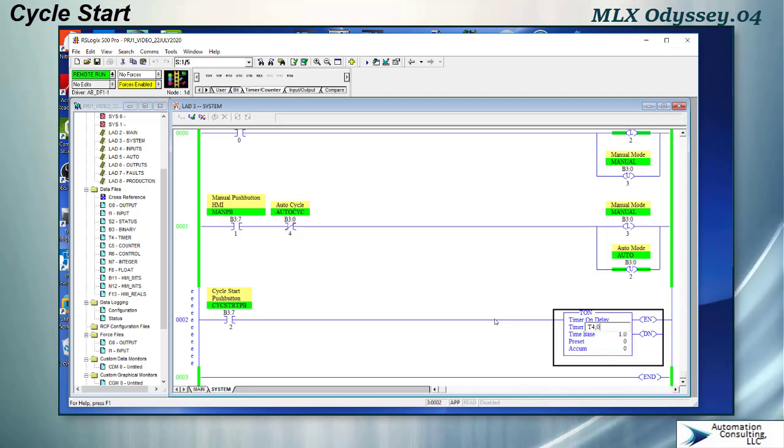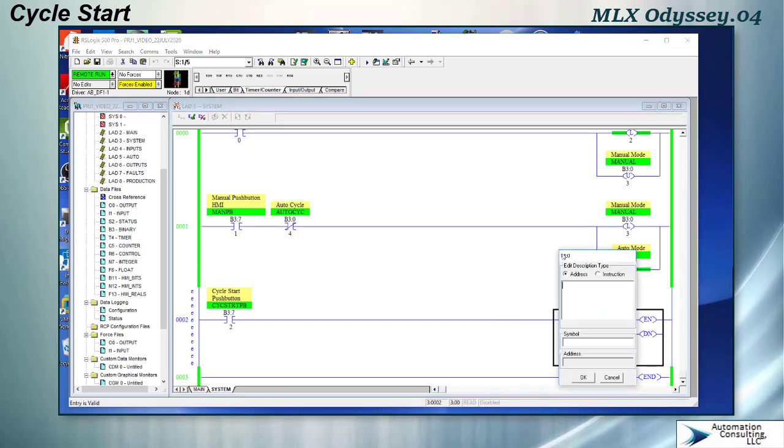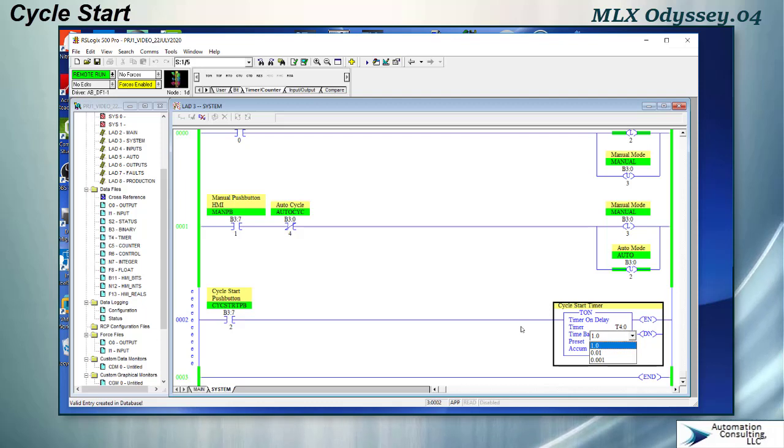0 is my first timer. I did not make a symbol ahead of time, so I'm going to name it now. And I really don't need a symbol for it because I'm not going to use it anymore. So I don't really need a shortcut. We're going to make it a 3-second timer.